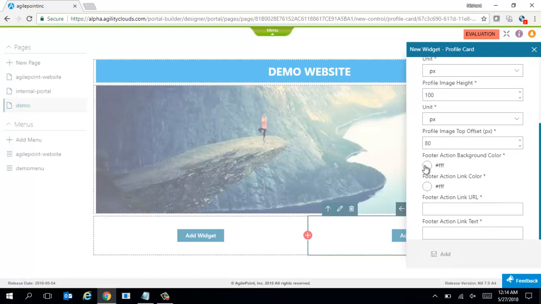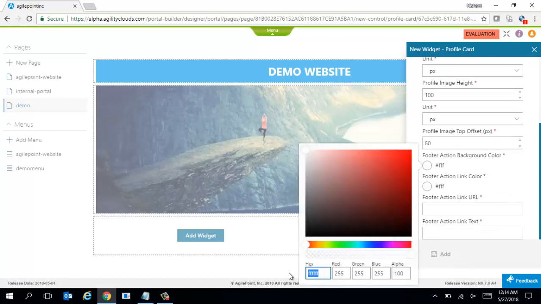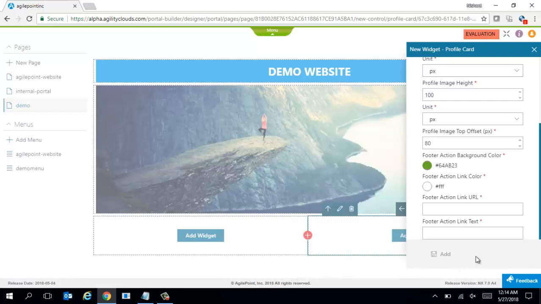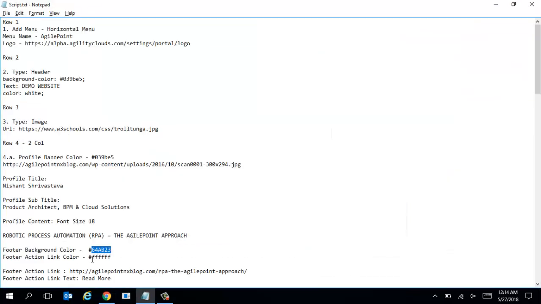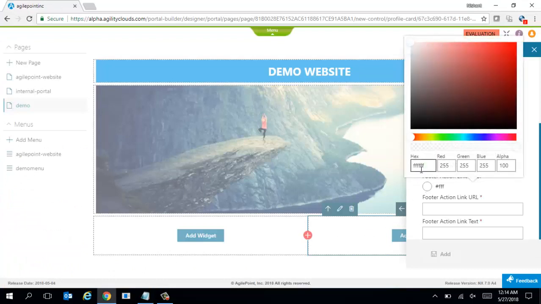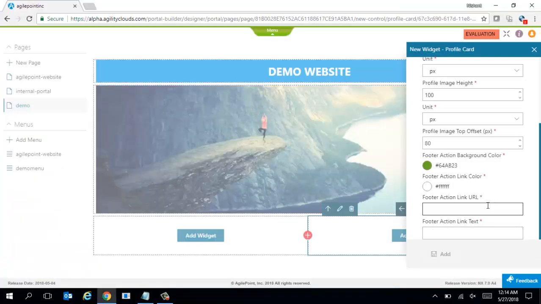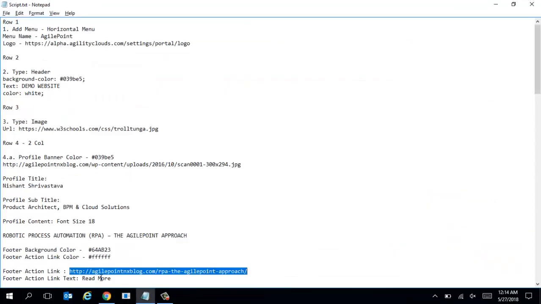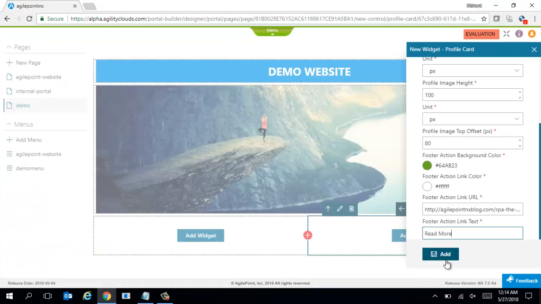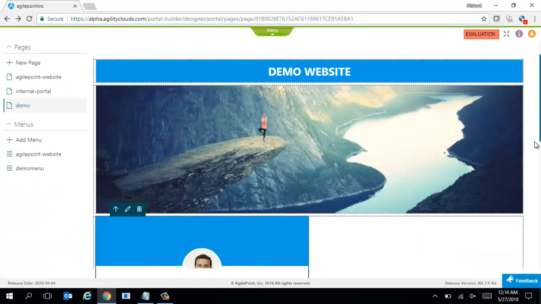I'm going to change the footer action background to green and the link color to white. And the link should be pointing to one of my blog posts over here. And the text should be read more. And go ahead and click add.